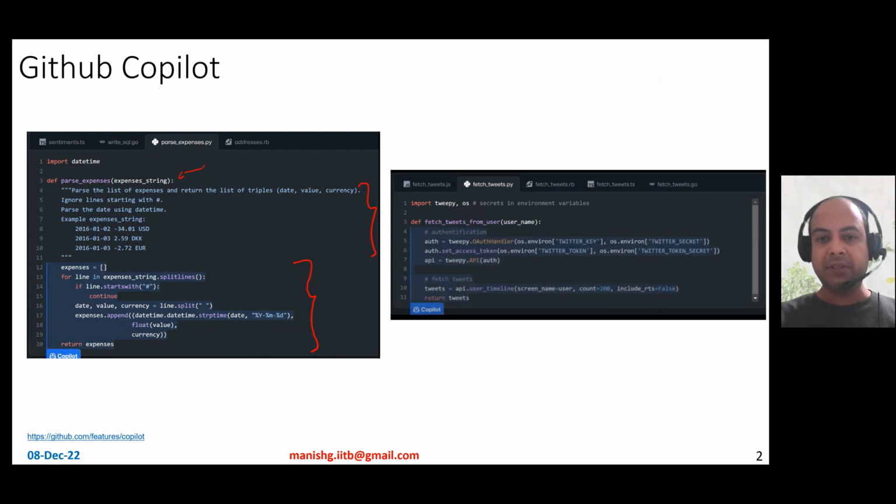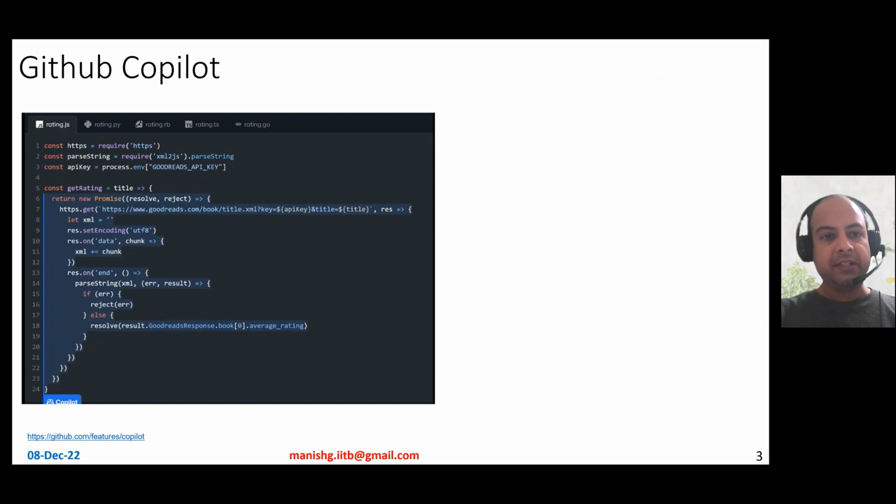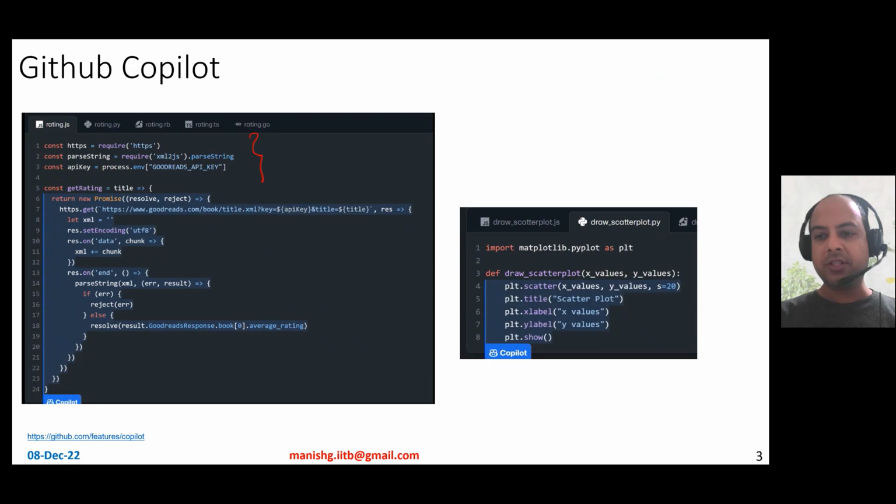Right? This is another example about Twitter. So essentially, if you want to fetch tweets from a user, it automatically gives you this template code where you can, of course, replace the appropriate values or define the Twitter key and Twitter token in the environment which this code can use. Here are some other examples. Here you're trying to get ratings from a particular website called Goodreads, right? So this is the entire parsing code. And then here is other code to draw a scatter plot. So just say draw scatter plot and it nicely gives you code completion, right?